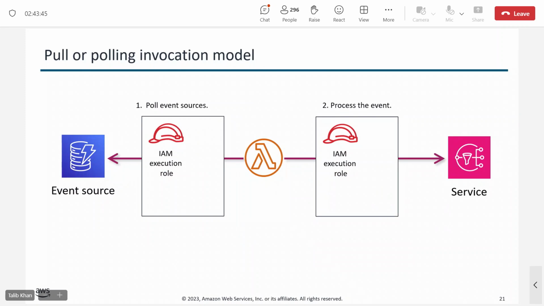Let's see the pull or polling invocation model. In this pull event model, Lambda polls the event source and invokes your Lambda function when it detects an event. This model applies when AWS Lambda is used with streaming event sources like Kinesis and DynamoDB. Lambda polls your Kinesis data streams or DynamoDB streams and invokes your Lambda function when it detects new records in the streams. For that, you grant Lambda permissions to read from the stream.